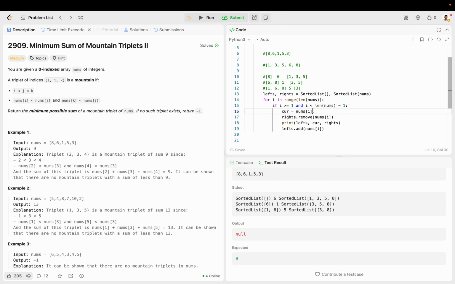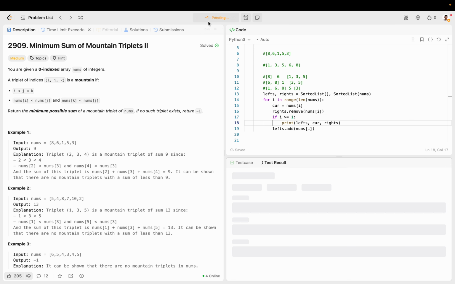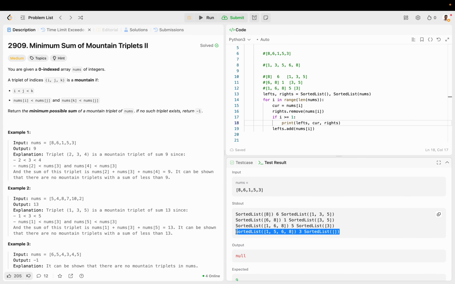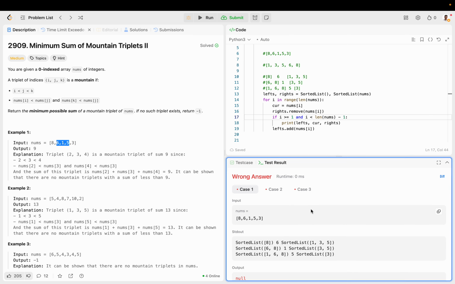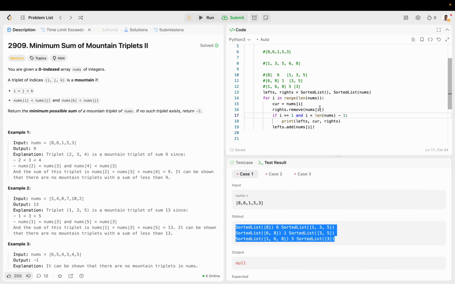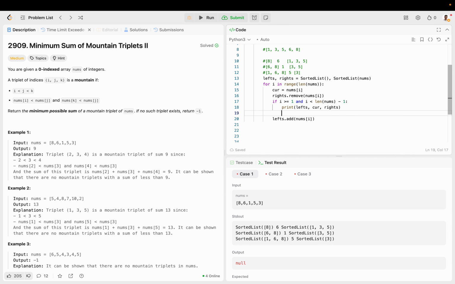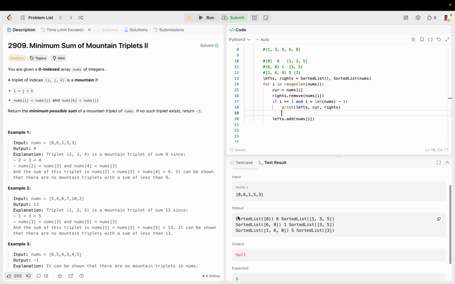Oops, sorry. So if I is bigger than or equal to 1, then that's when we print this, right? Just so you can see. And then this also has to be valid. So and I is less than length of nums minus 1. So we're only including these, right? Cool.